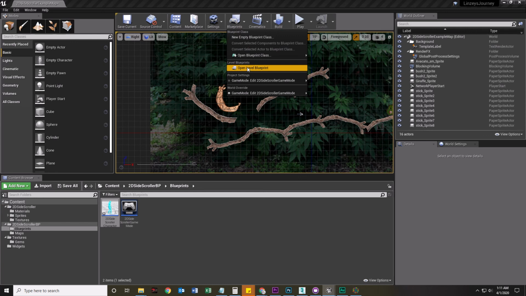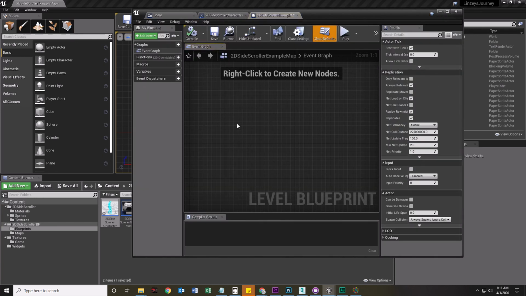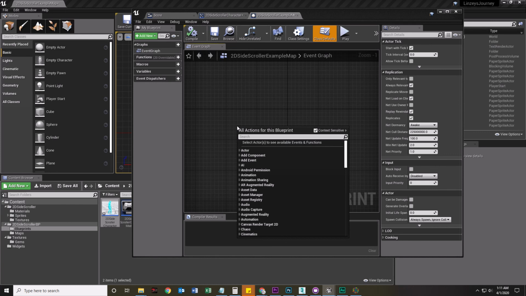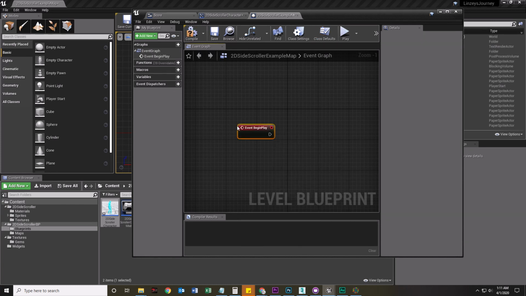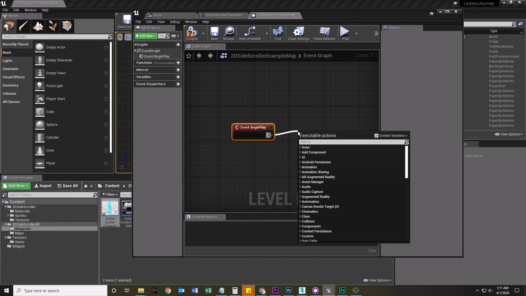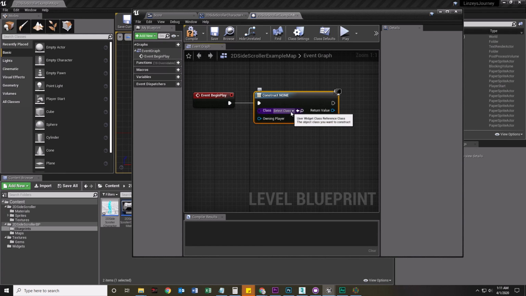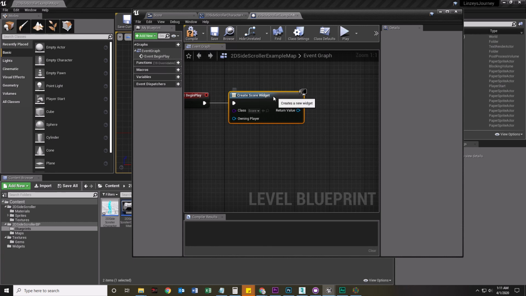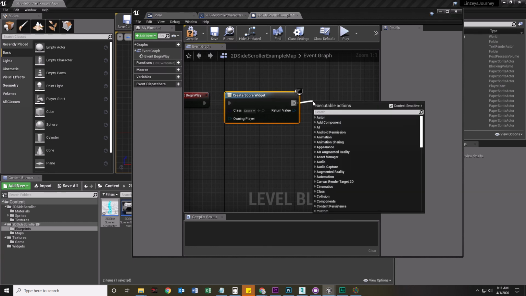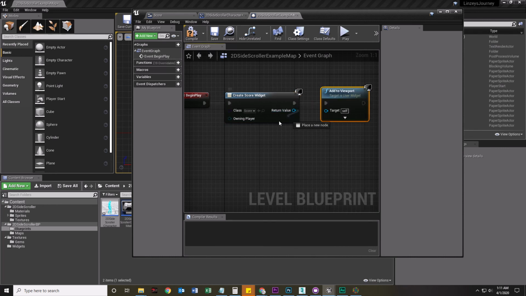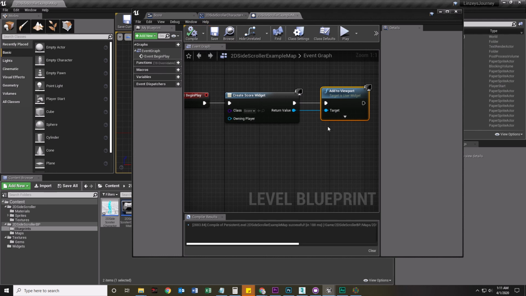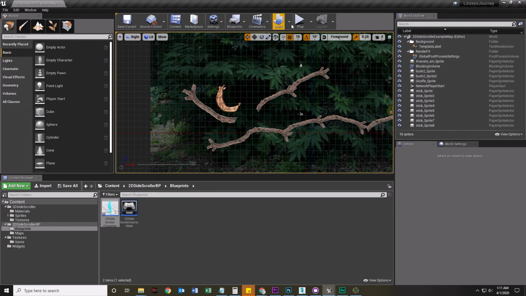So under Blueprints, Open Level Blueprint, I'm going to right-click, Event Begin Play. I'm going to drag this out. I'm going to create widget. And when I create that widget, I need to select which class, the score class. And we're not done yet. We have to actually add to viewport and drag this return value up to the target, and that should show our score. Let me go ahead and run this.